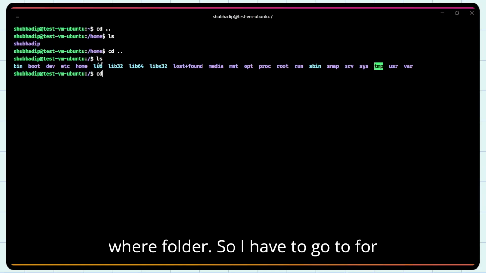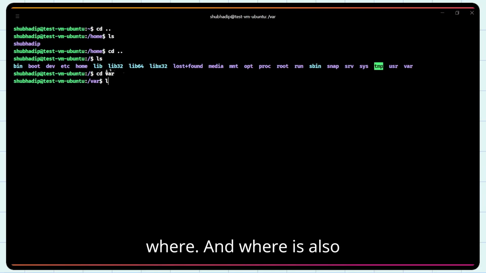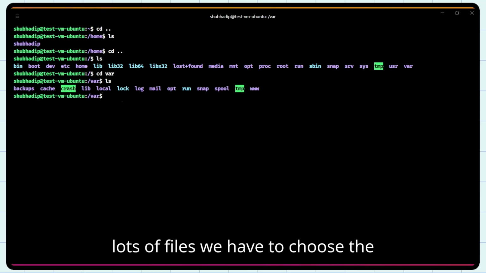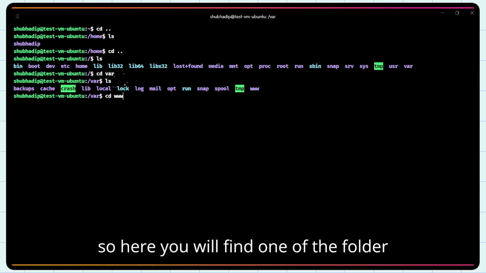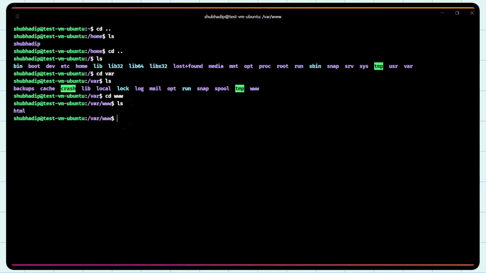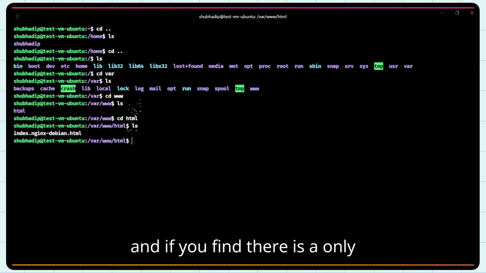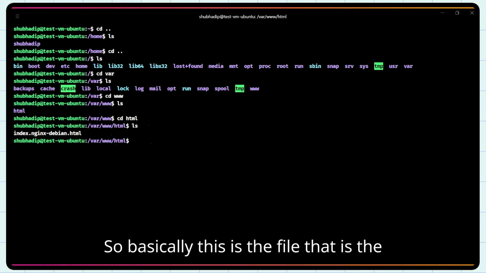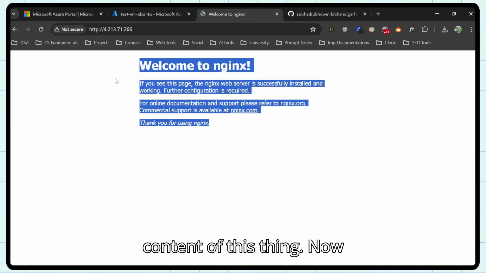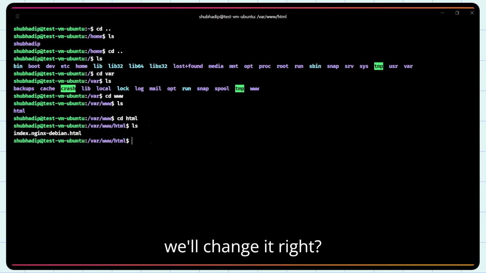So I have to go to var, and var also has lots of files. We have to choose the www directory. So www. Okay, so here you will find one folder, that is html. So go into html, and you will find there is only one file, that is index.html. So basically this file is the content of this site. Now we'll change it, right?